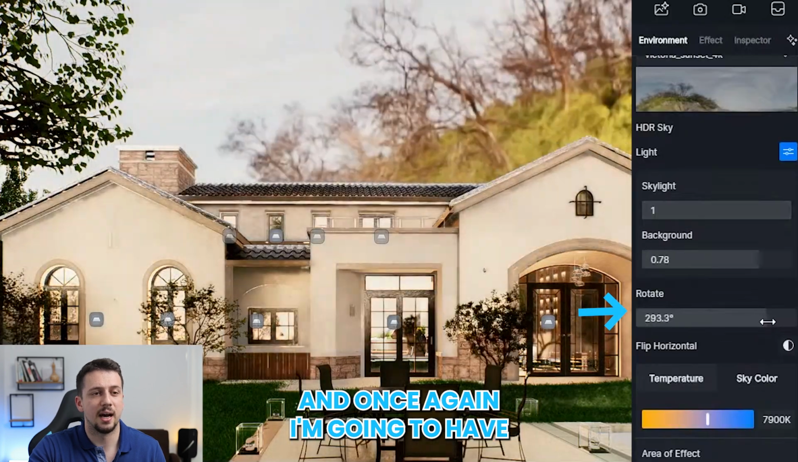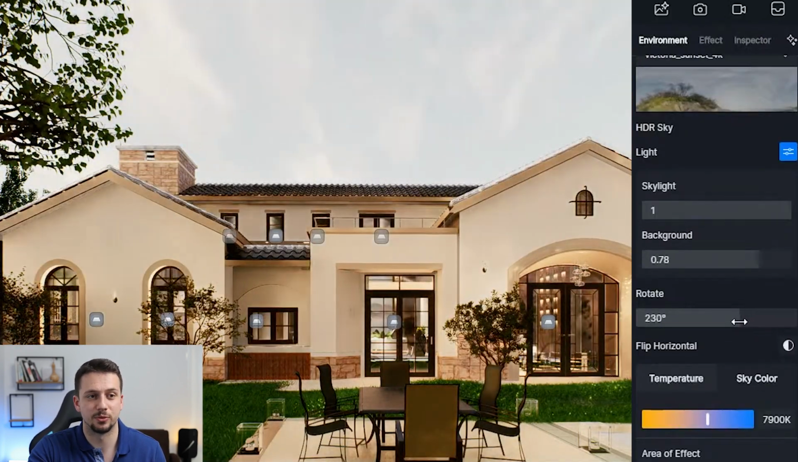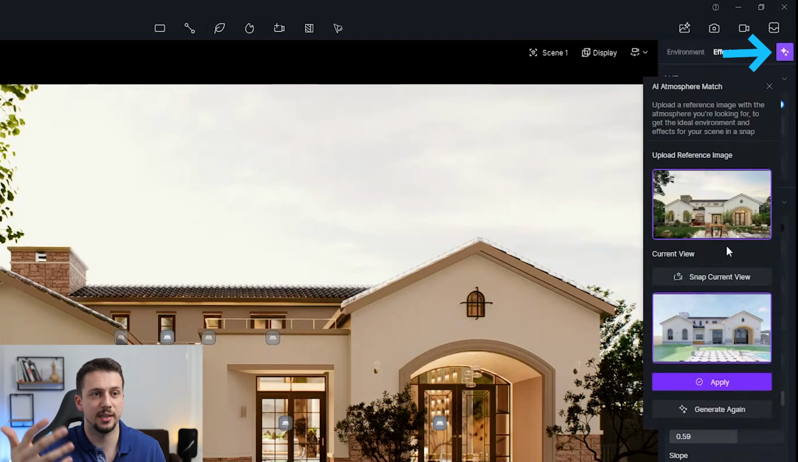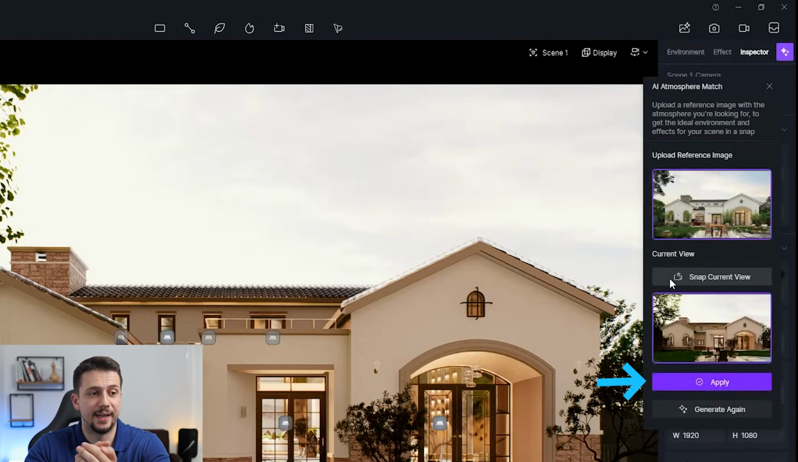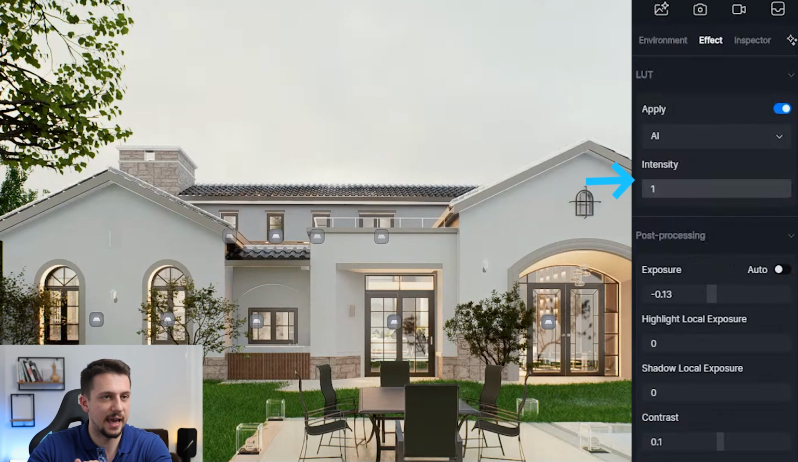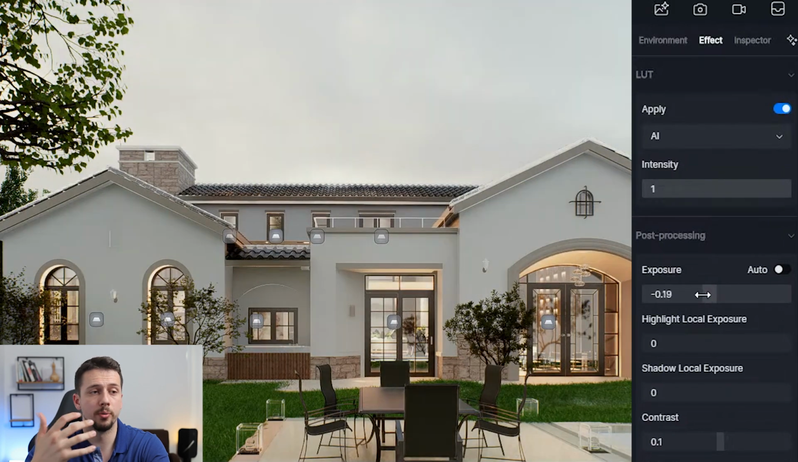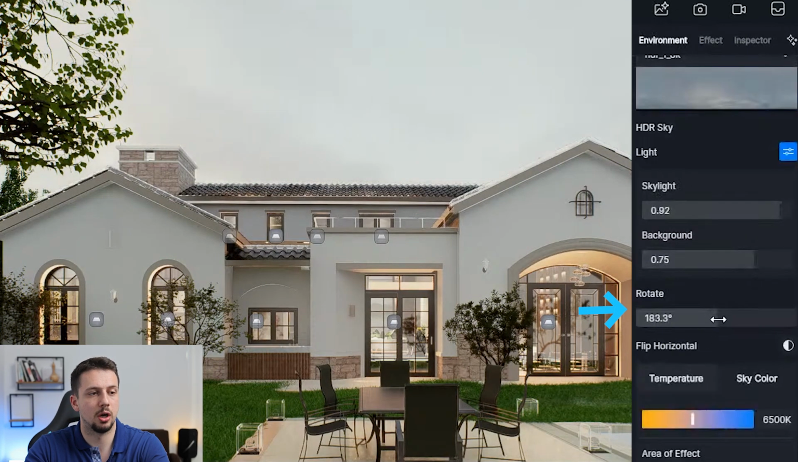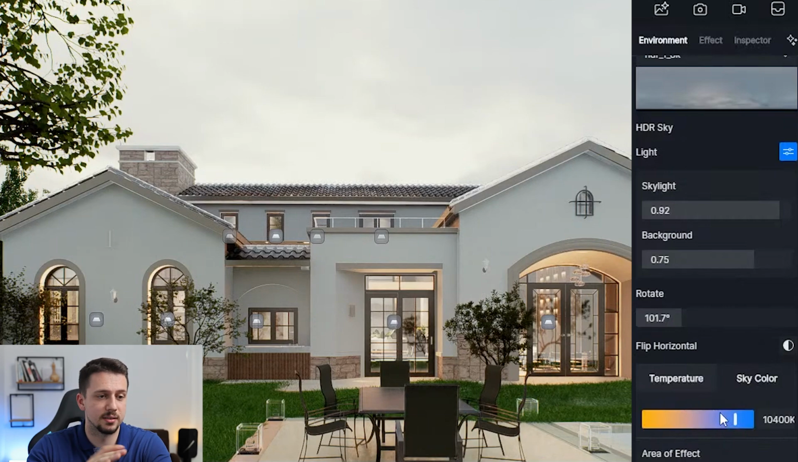And once again, I'm gonna have to go back to the AI atmospheric match just to see another take at it and see what the final result will be with it as well. I'm still unhappy at this point. So I go back and try to rotate it and try to find some warmth because it's just way too gray. And the actual materials on our building here are not reflecting those tints that the sky should have, in my opinion.